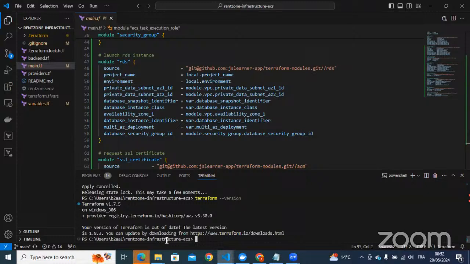Very up to date. All right. The only other thing I can check is your module. So in your module, you have project, private, data instance identifier. That source, is it referencing the right RDS? I mean, is that where your module is?